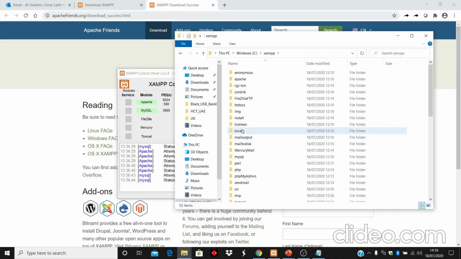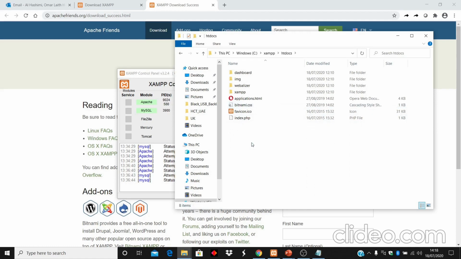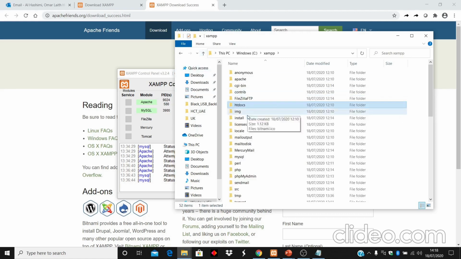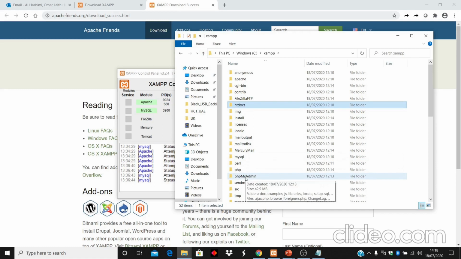So we have, for example, the htdocs folder, which contains all the scripting languages that you can put here and all the functionalities that go into manipulating records in your databases. And you have another important folder, which is MySQL, and you have phpMyAdmin, which is the interface that's going to help you design your database that contains your table in the future.